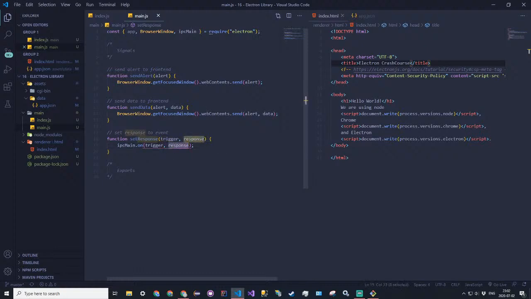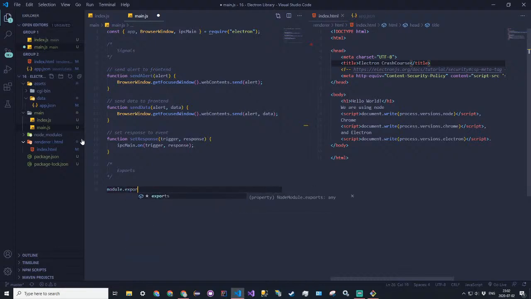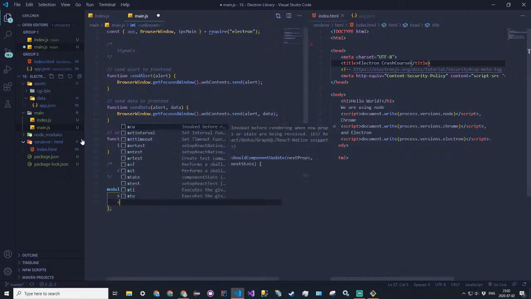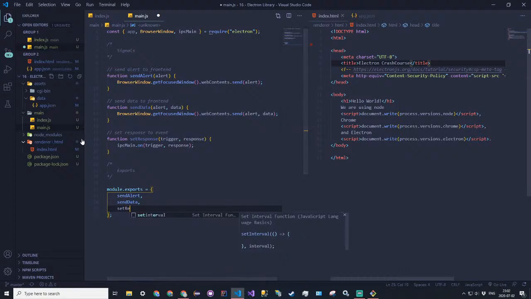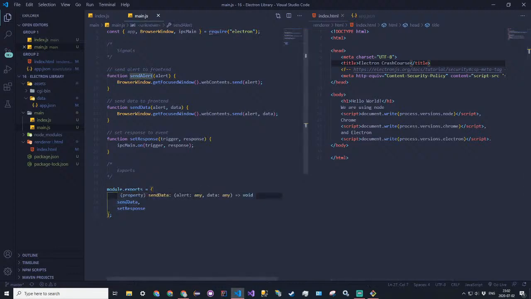Now for exports, we're just going to export all three. To export in Node.js, you just say module.exports is equal to, and then we put our functions: sendAlert, sendData, and setResponse. So now if we call require on main.js from another file, it's going to get sendAlert, sendData, and setResponse.